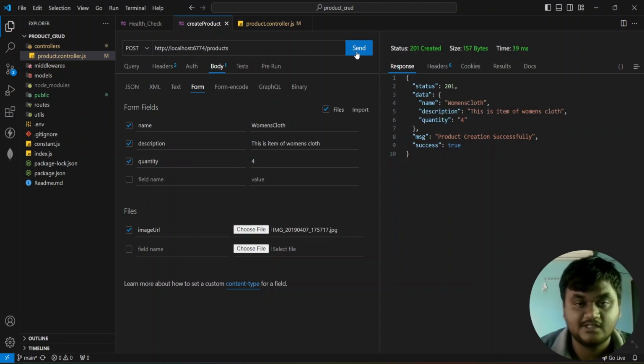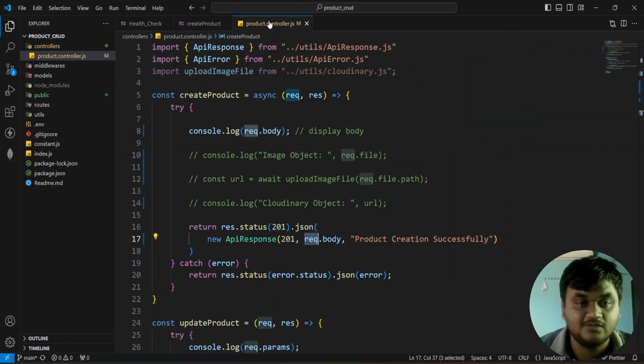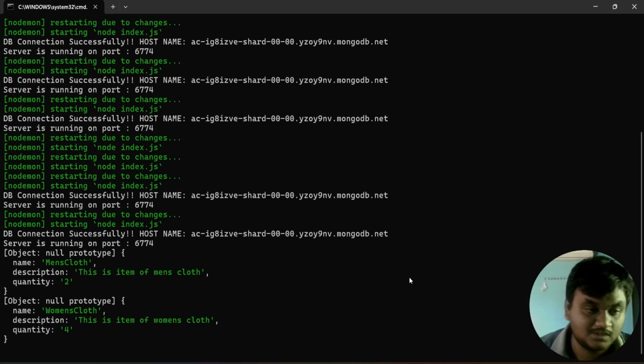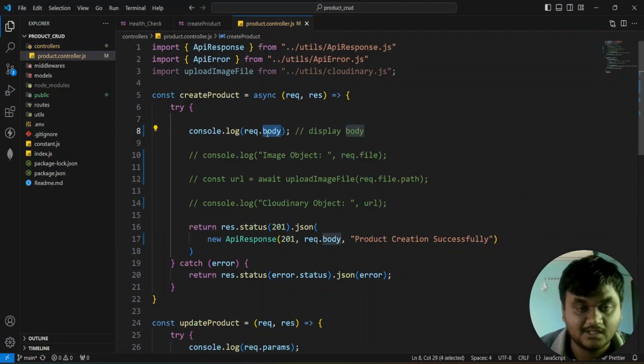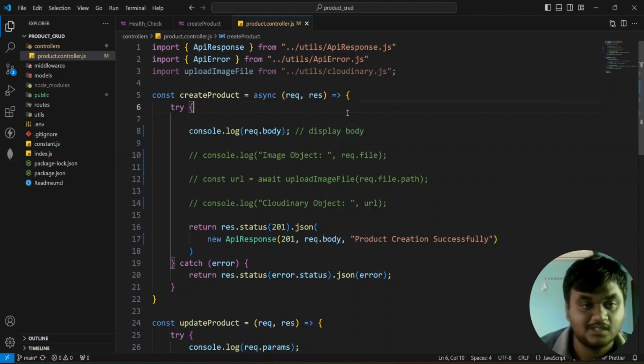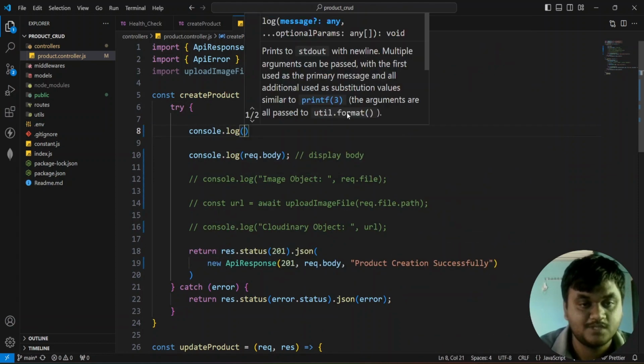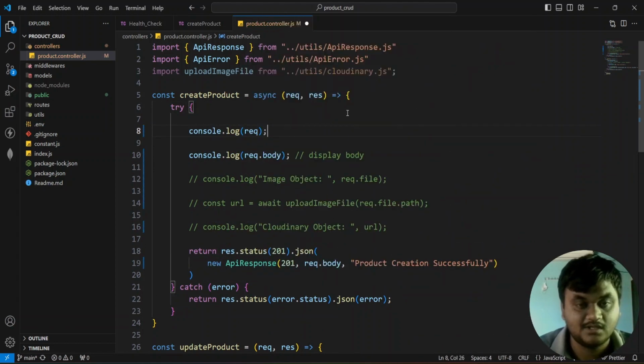If you send this again, see that this data is changed. Now it is women's cloth, this is the item of women's cloth, and quantity is 4. Then if you go to the terminal once again, new data came: women's cloth, this is the item of women's cloth and quantity. It is coming from the request.body. Actually, request is one object, and in that object, body is one more object. If you want to see the entire data, there are a lot of objects in the request. Directly, you can see the request also.